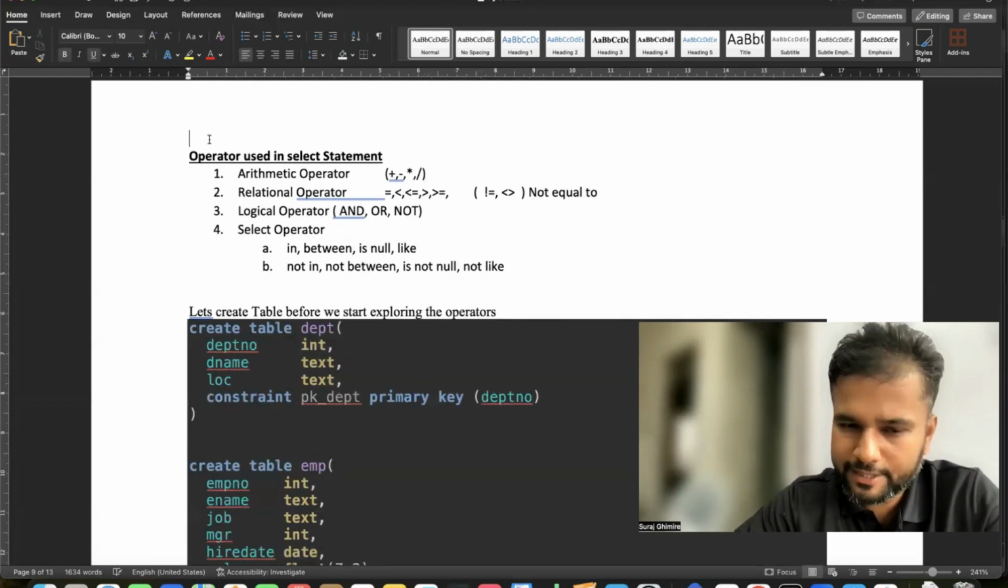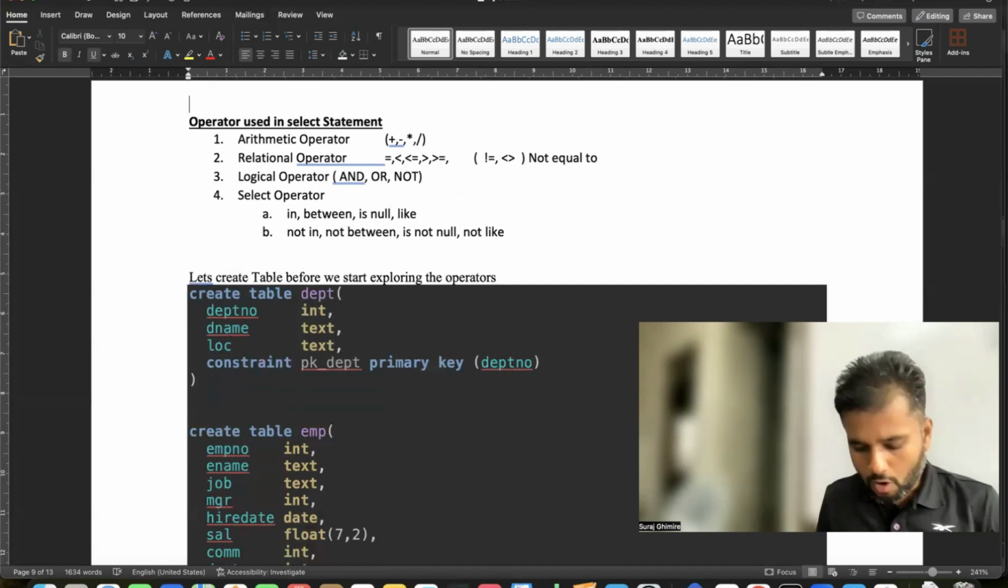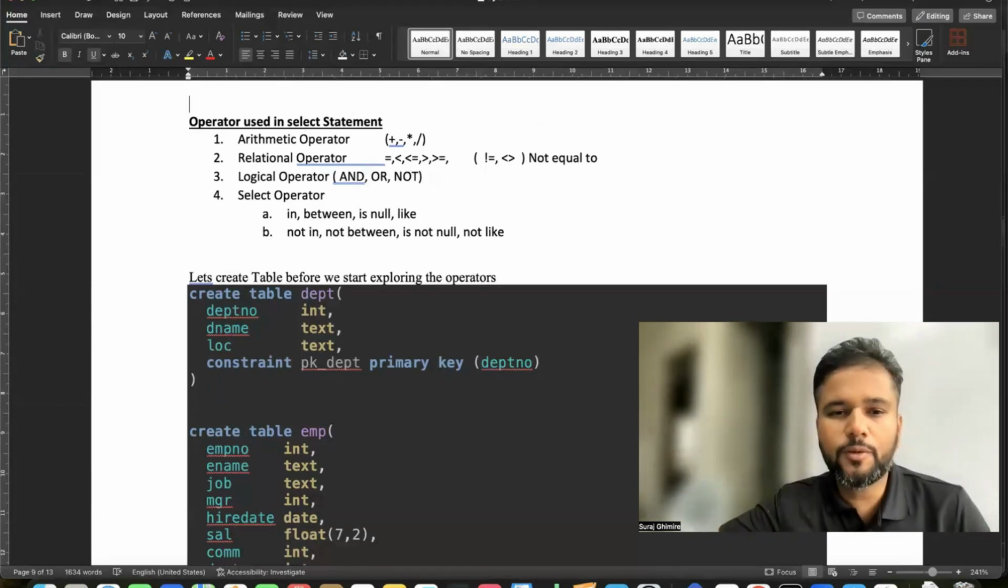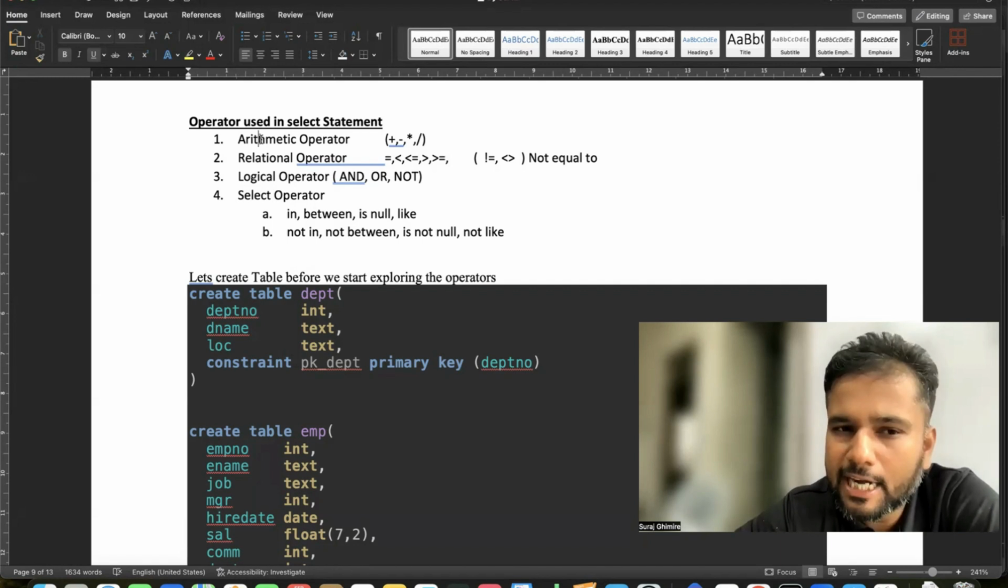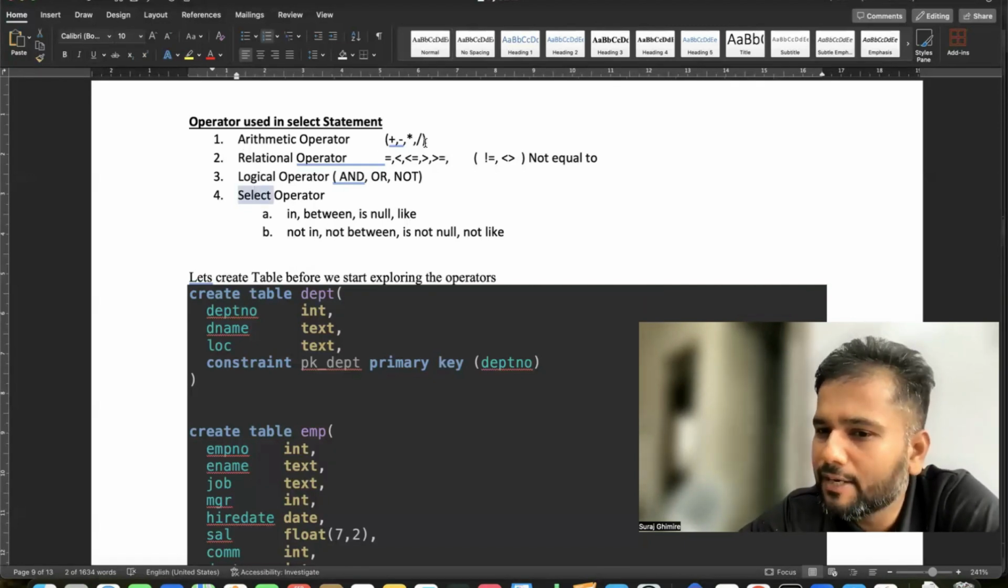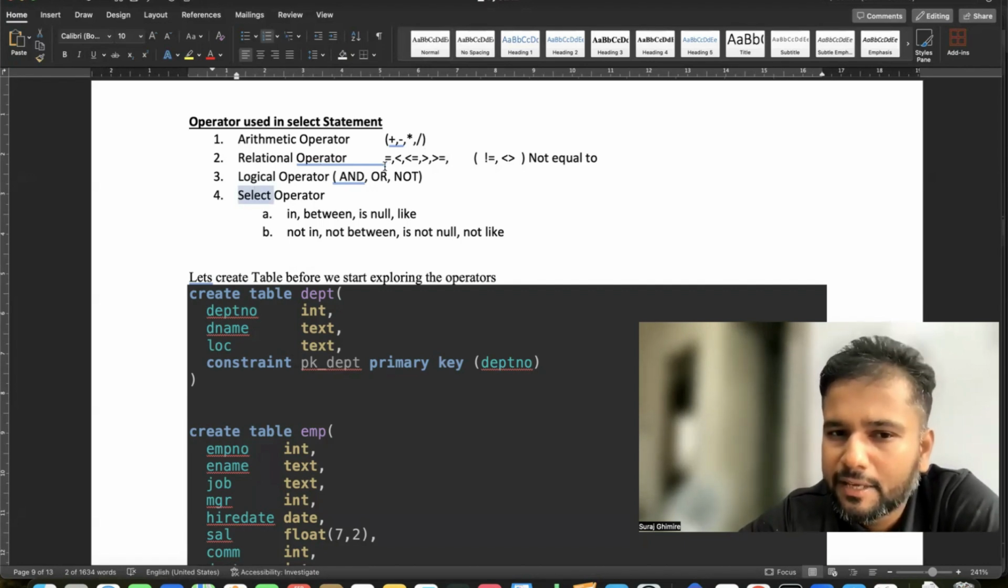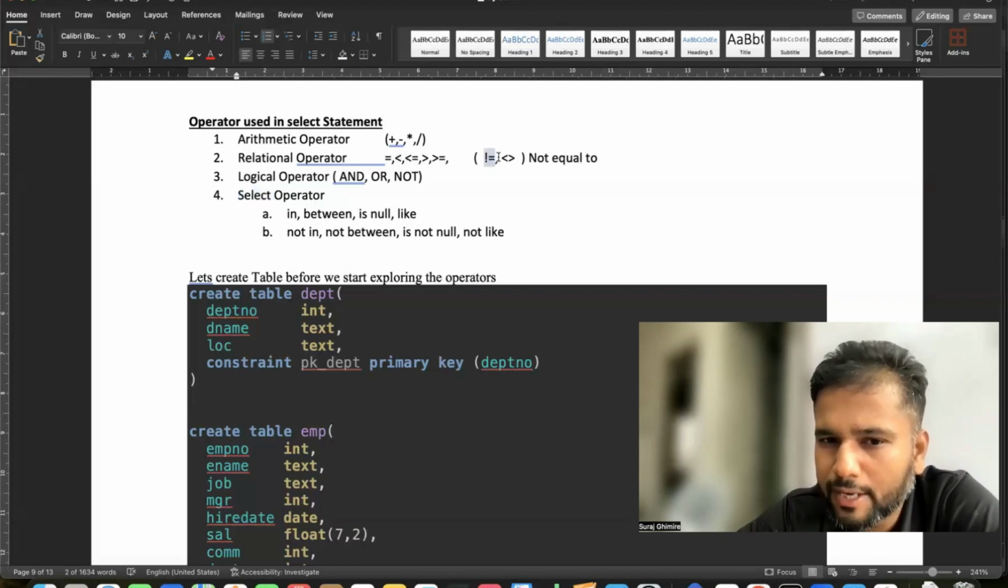Now let's talk about operators. Operators are very useful and we would be using them every day in our SQL queries. There are types of operators: arithmetic operators, relational operators, logical operators, and select operators. We'll explore all of this step by step. Arithmetic operators are like plus, minus, multiply, divide. Relational operators are like equal to, less than or equal to, greater than or equal to, and not equal to. You can write not equal to in two different ways.